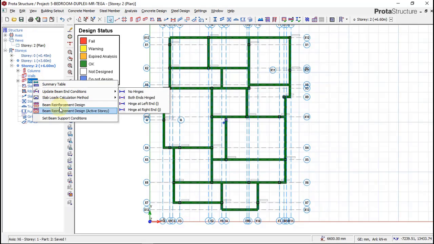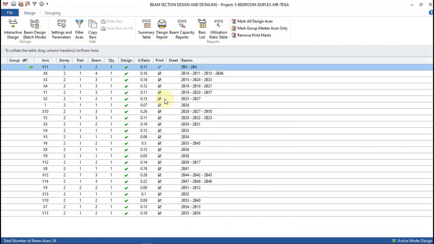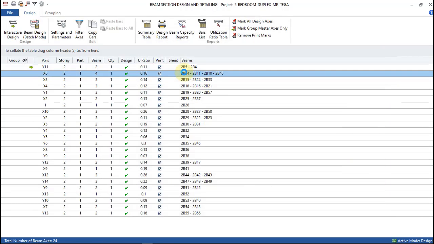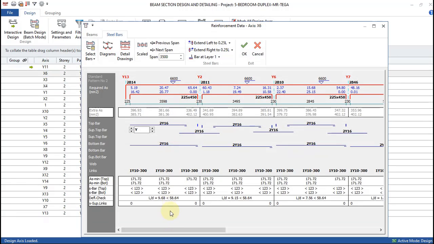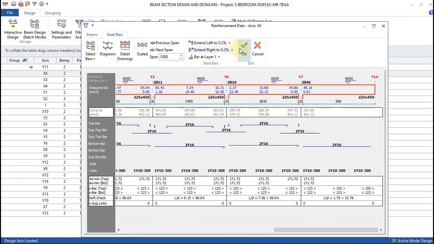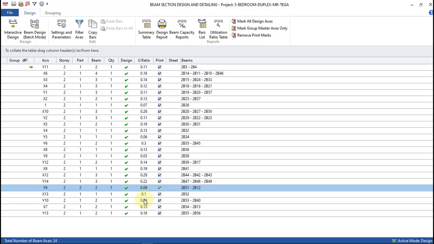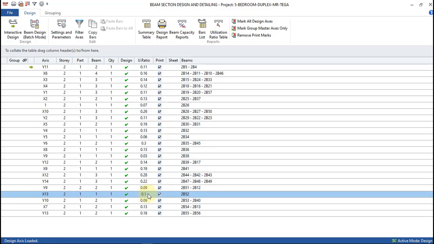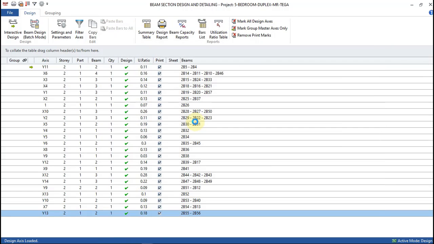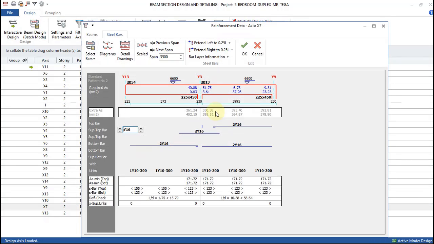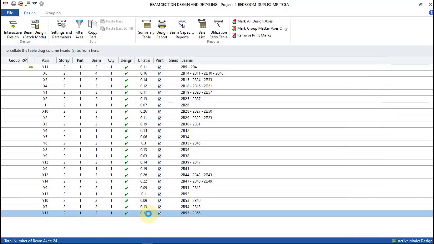So I'll also check all. This is okay for me. Let me see. Okay for me. Yes, it's okay for me. So you do the same thing for all these beams. This is okay for me. This is okay for me. This is okay for me. Okay, so now I've done.